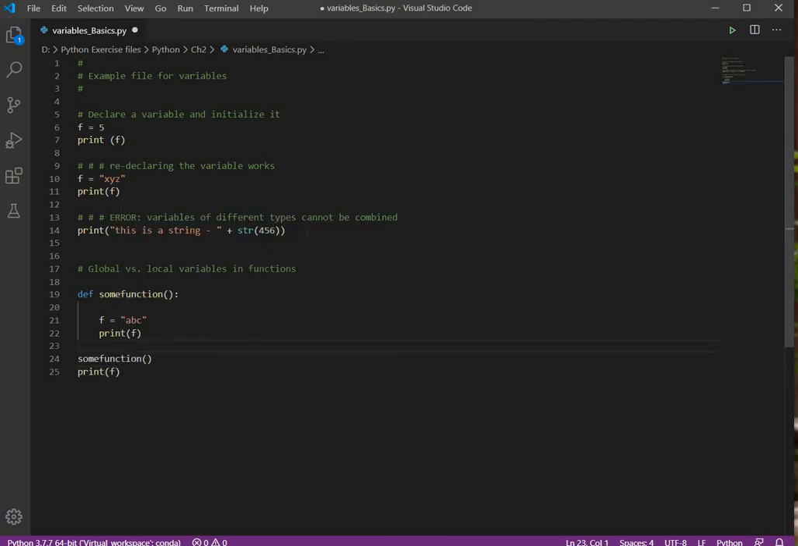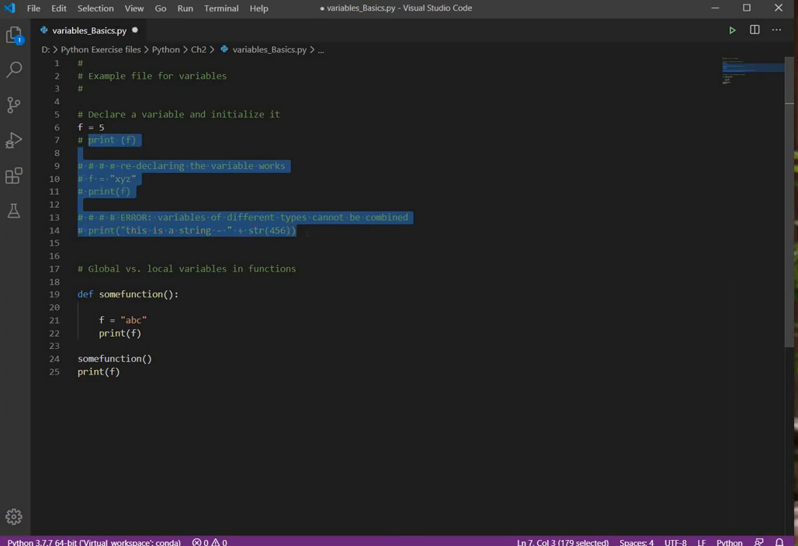Okay, let me comment all the other upper part which is printing. So Control / you can comment all those lines whatever you are selecting. So I have now here variable f, which is having a phi value.